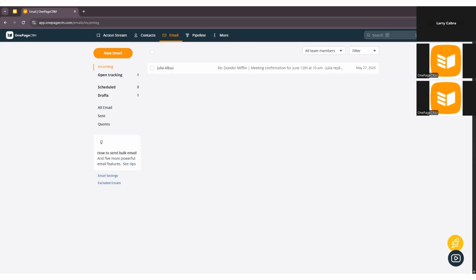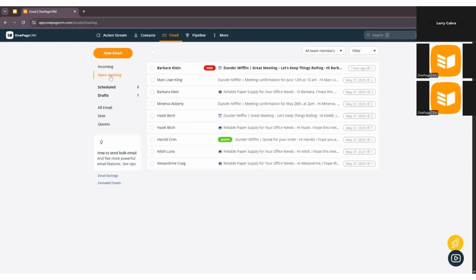On the email page, you have the option to filter your different emails by team member, for example, up top here, or if you select a specific pre-saved filter. You're also going to notice that we have a couple of different folders here on the side. So we got our incoming emails. We got our open tracking emails, right?